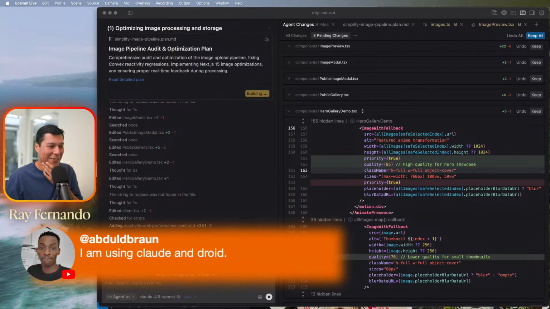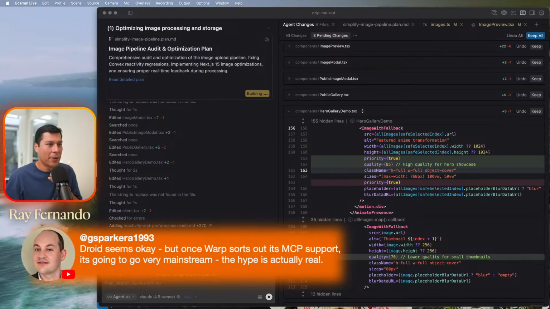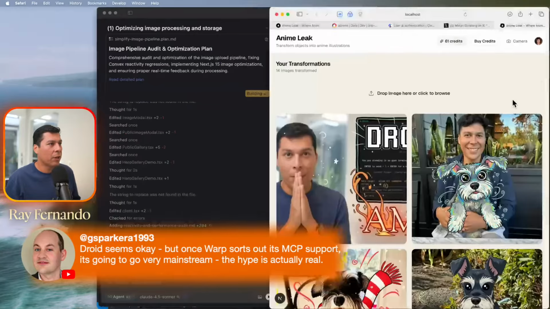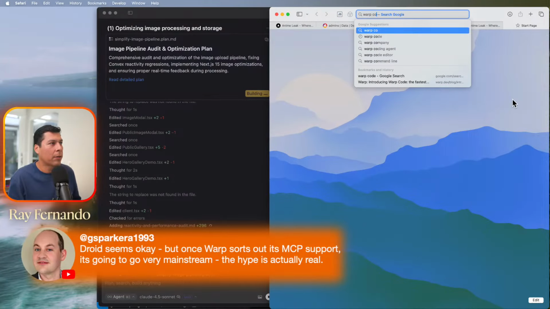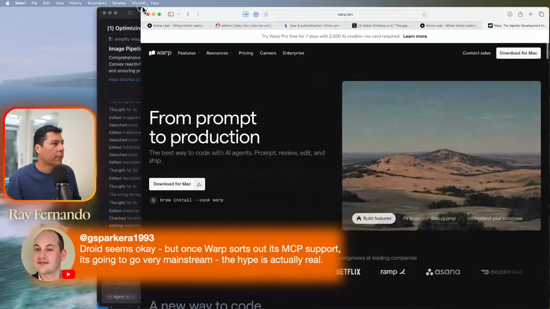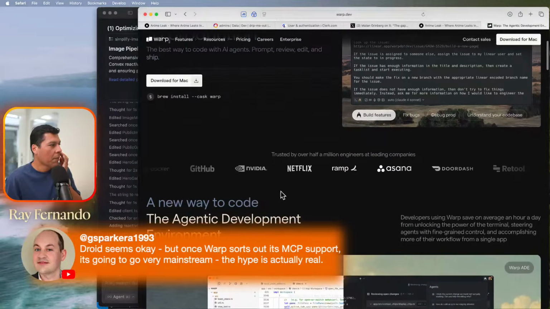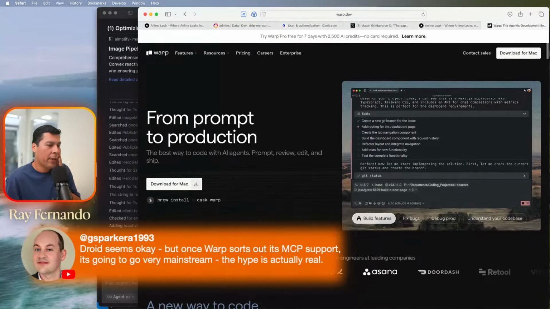Sheesh. Yeah. That's what's up. I'm using Claude and Droid. Droid seems okay, but once Warp sorts out the MCP support, it's going to be very mainstream. The hype is actually real. So I've been wanting to try that out. Warp.dev. From prompt to function. Curious, is anyone using AMP? Are you using the AMP free one as well? So just also curious about that.